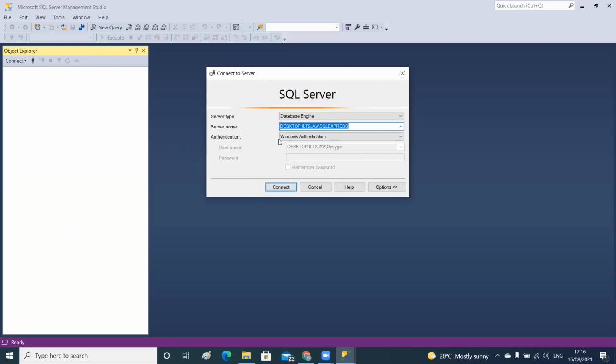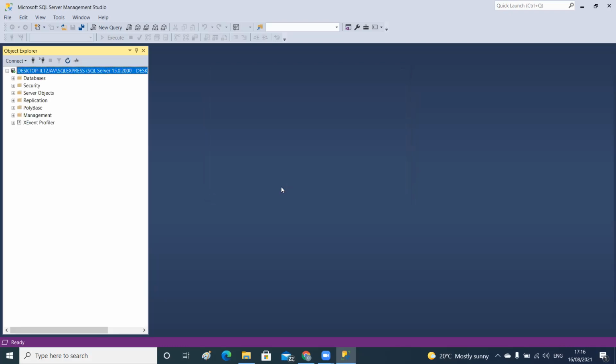In some other cases, you might have been created as a user on the database management system. In that case, you have to switch the authentication to SQL Server authentication, then provide login and password details. For this class, I'm going to use Windows authentication, and I will just click on connect. Okay, right.